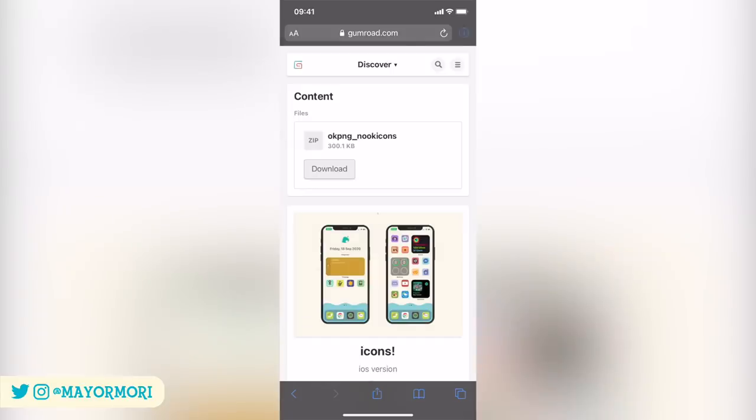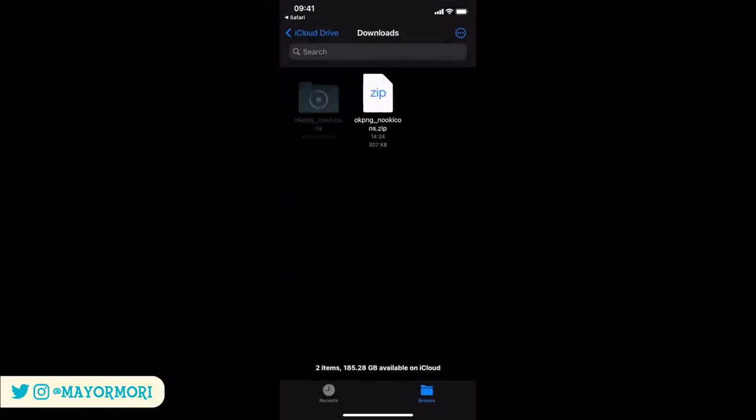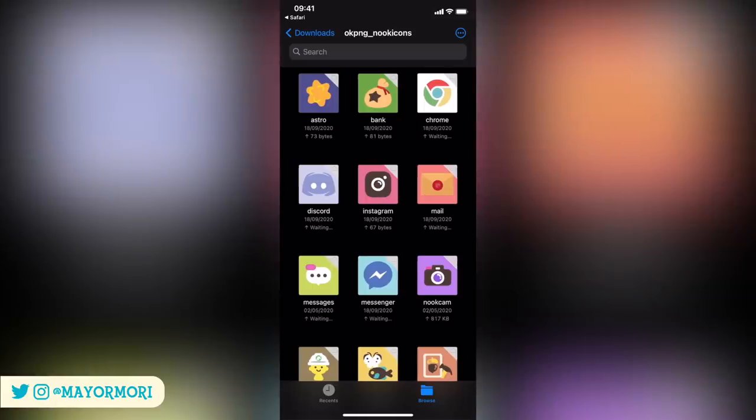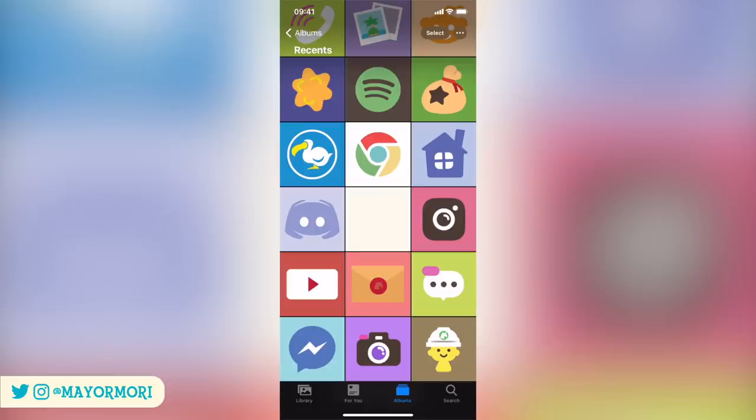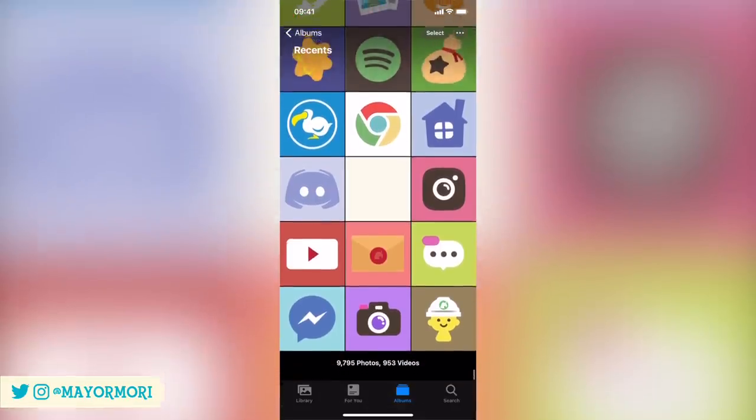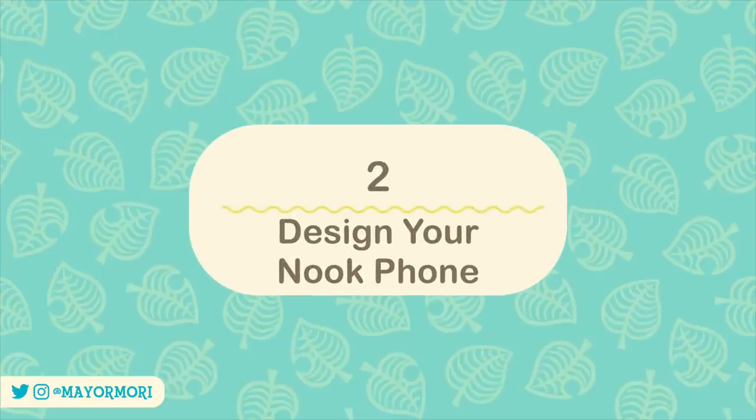From here, you can press the Downloads icon at the top and unzip the file. Then we get to see the wonderful icons available, just select them all and save them to your camera roll. This will save a lot of time later and if done correctly, you should see pretty much all the icons in your photo feed.